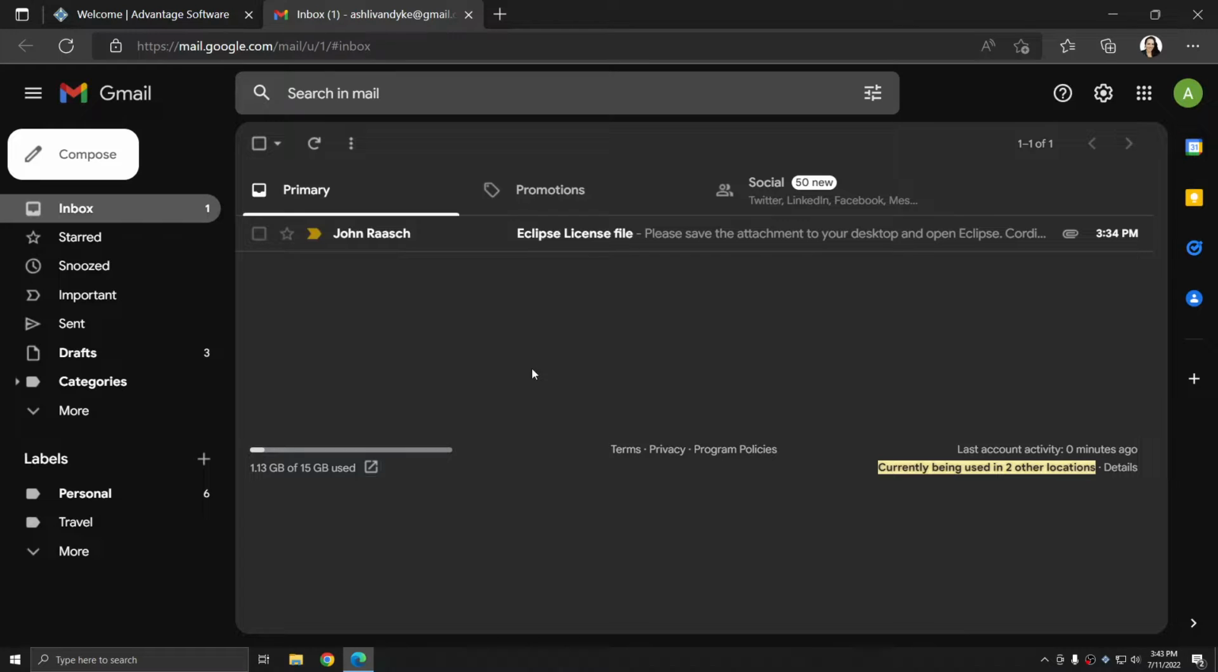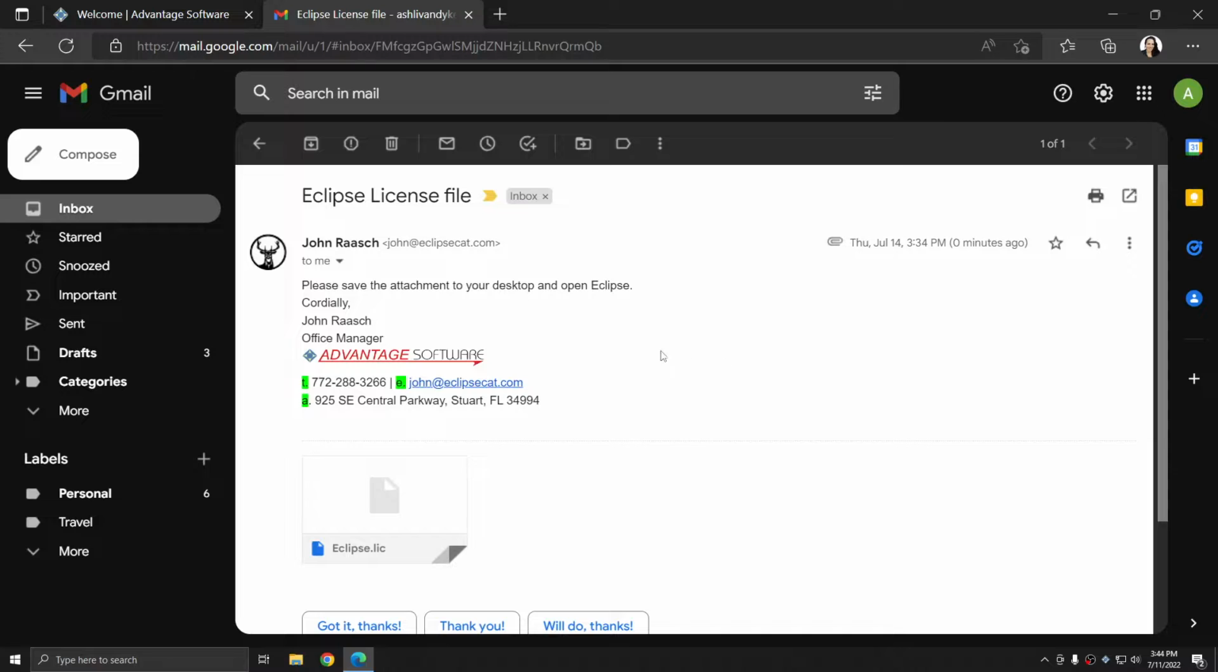When you sign up for an Eclipse keyless license for Advantage Software, it will be emailed to you from someone in our account services staff. The email will say Eclipse license file, and it will include instructions on what to do with the file.